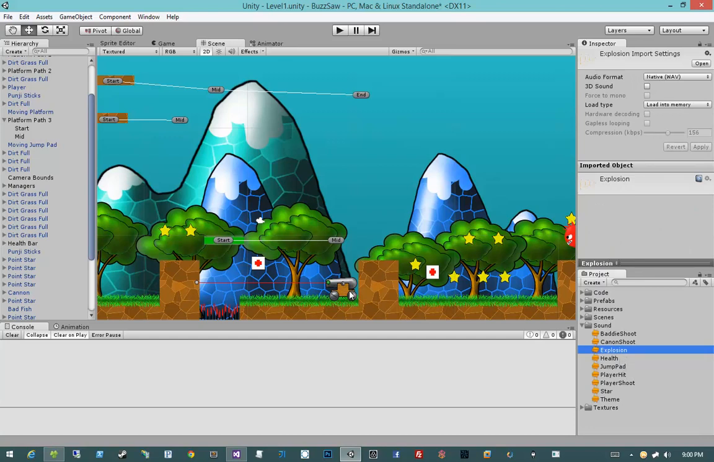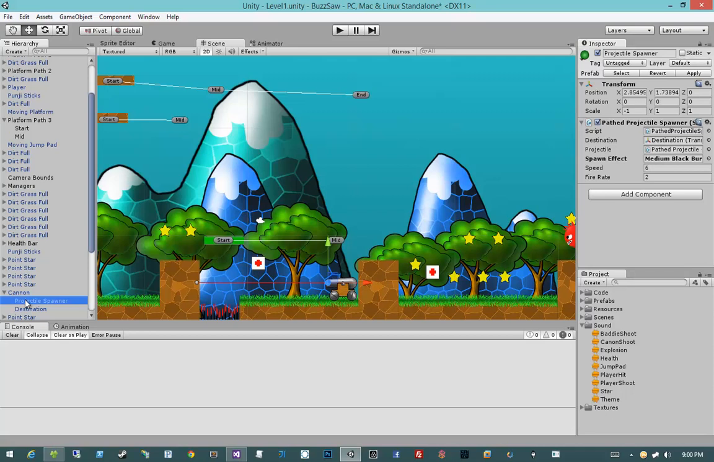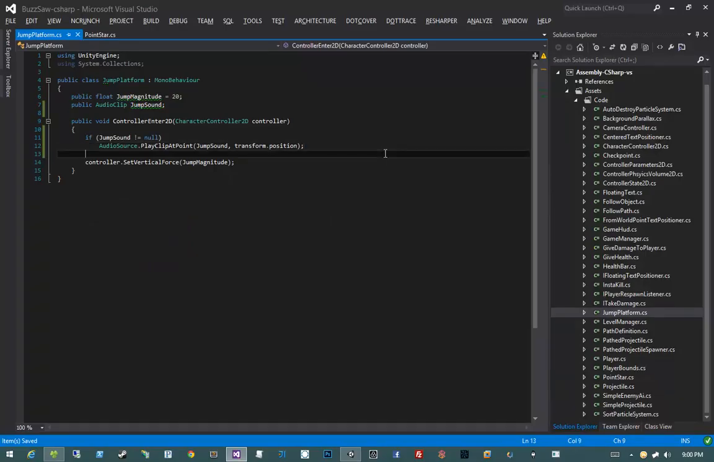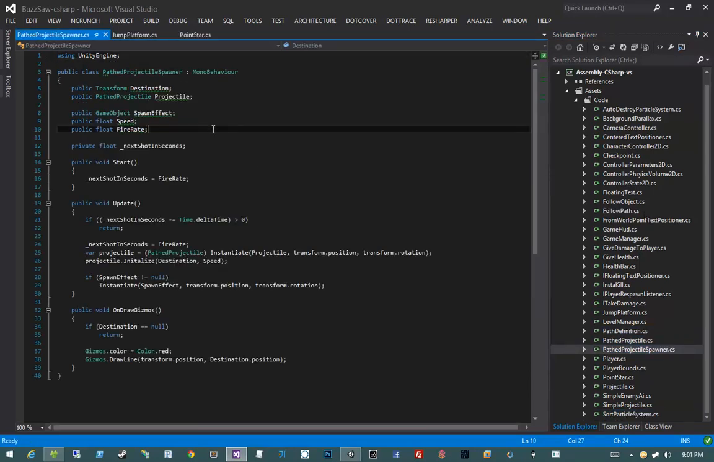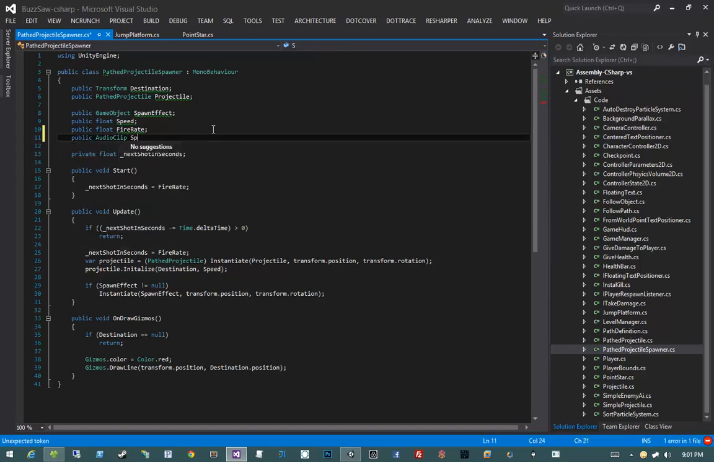So let's go ahead and do our cannon shoot first. We're going to apply this to our projectile spawner itself. You'll notice that our spawner has a spawn effect. Let's go ahead and add a spawn sound to our projectile spawner, and I'm going to do the cannon shoot for that. So let's jump back into Visual Studio and find our projectile spawner. Or, sorry, what did I call these? Our pathed projectile spawners. Come up here to our public parameters, public audio clip, spawn projectile sound.